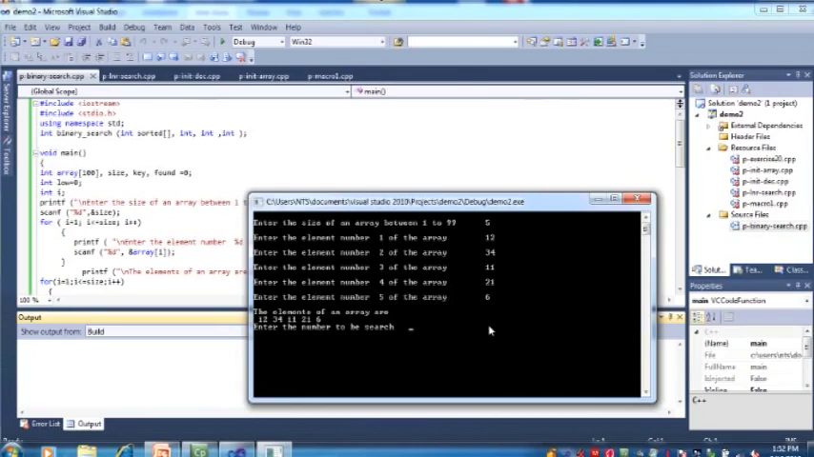So it has shown the elements of the array are 12, 34, 11, 21 and 6. There is a logical error, that is, it's not showing 5. We have started our arrays from 1, not from 0, so that's why it's not using 5. First of all we need to correct that, but first let us see. Suppose we want to search 11. The number is not in the list. Press any key to continue.